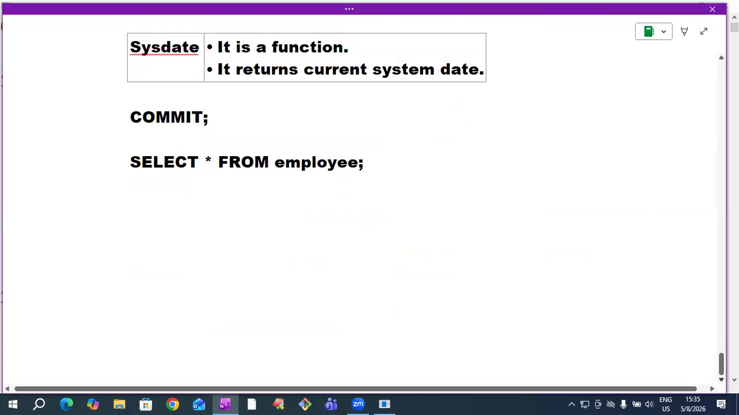Is it understood? Okay. Online students, please confirm. Is it clear about date values?